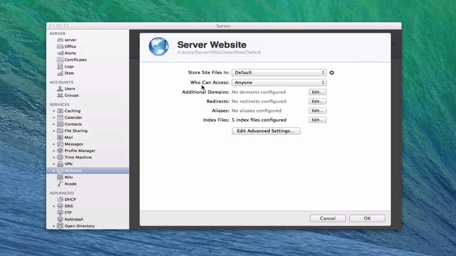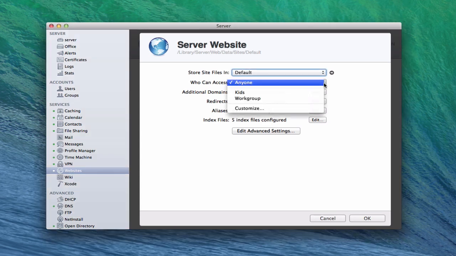Now, we can also set up who can access the server. You can set it up to be anyone, or you can actually set it for a particular work group. And what that means is that before they would even get into your server, a little drop-down window comes down where they have to put in their username and password to even view the site in the first place.